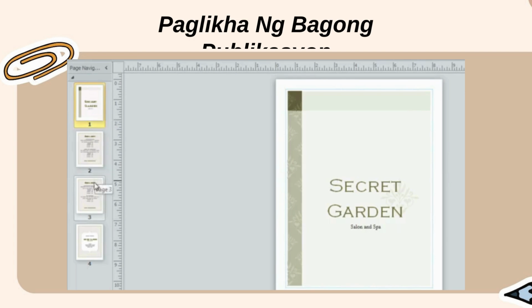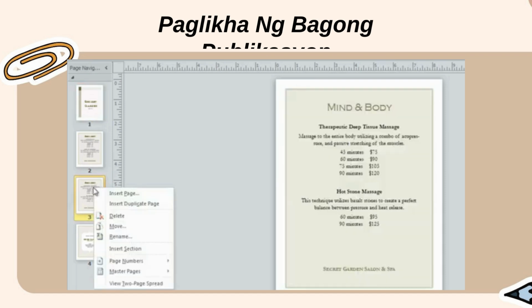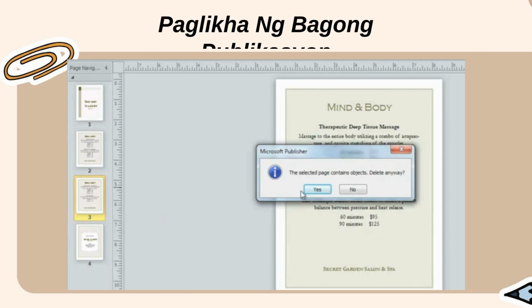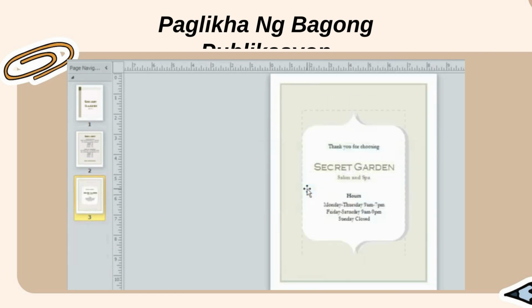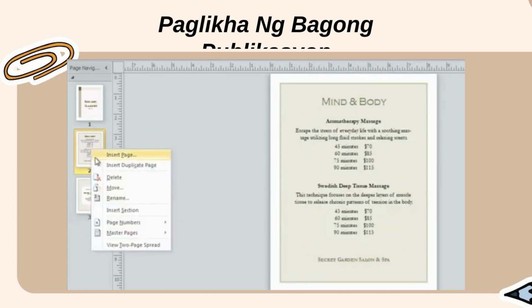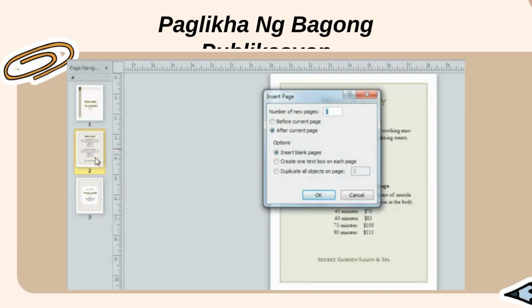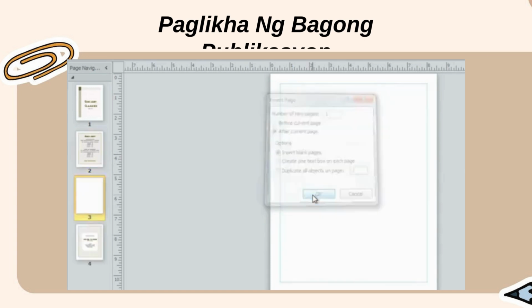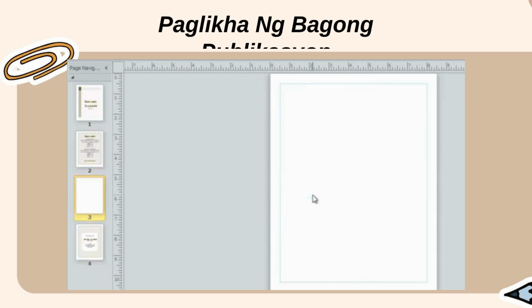To delete, for example, all you have to do is right-click, then choose Delete from the menu, then click Yes to confirm. To add a page, right-click again, but this time choose Insert Page. A pop-up window will appear so you can specify what you need. I want just one new page after the page I currently have selected, so I'm not going to change anything here, but you could always add more. When you're ready, click OK, and the page appears in your file.